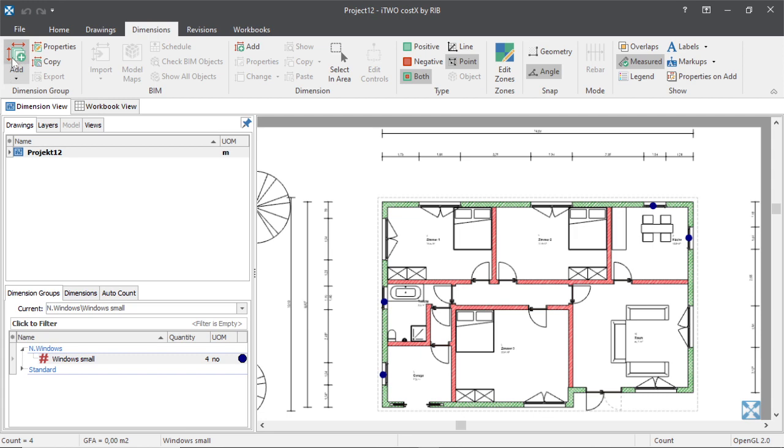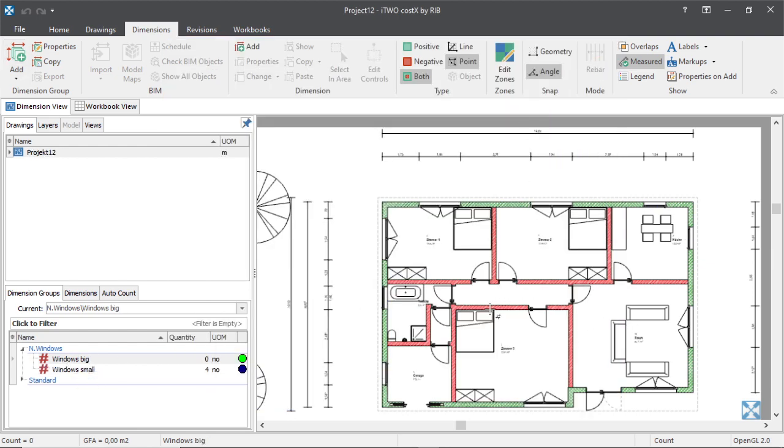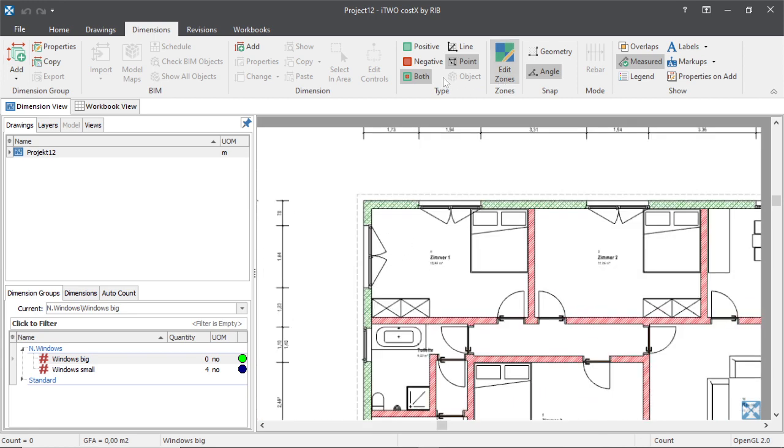And now we can create a new dimension to count bigger windows. So now we will just add a dimension. We will use the same folder because everything is still in the same folder, windows, and we will create windows big. Okay, everything is still the same, or we can change the color. We can use this color, that is not a problem, to make a little bit of difference. So when we finish, we have to change this to count, and we can press insert.